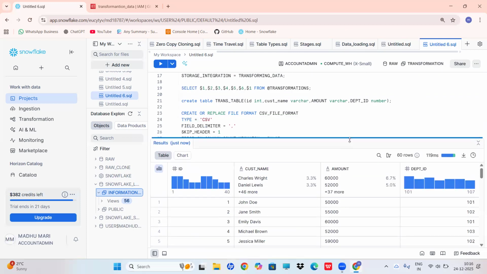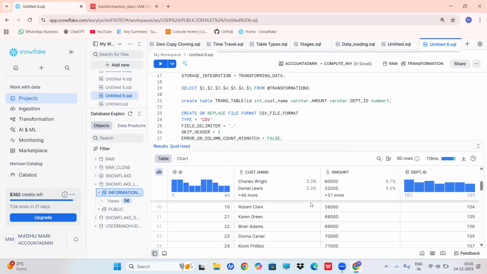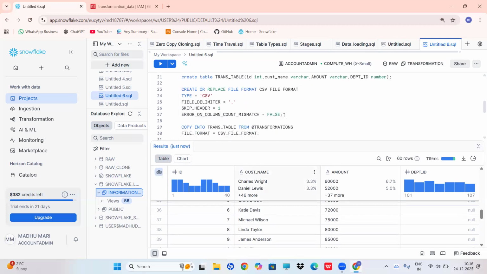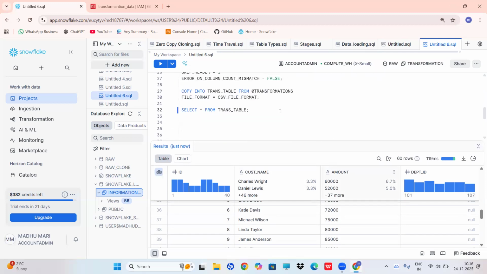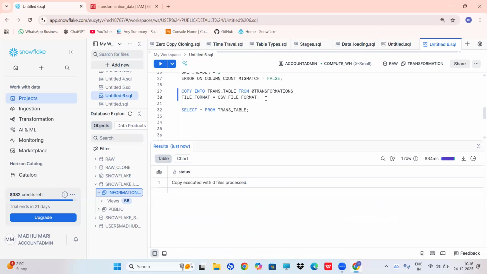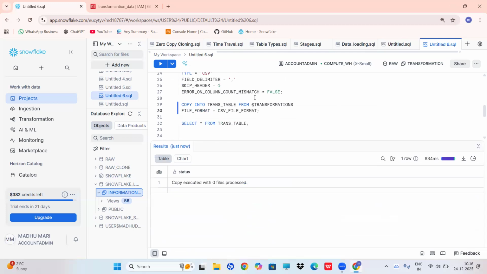Okay, it's showing the data. Okay, even this has null values. But for this data only, we had received the error. That's why we used error on column count mismatch false. So if you give true, it won't accept. Okay. So I'm trying to load again. It won't load again. For that, we need to rename this table or we need to use force equal true. Already explained.